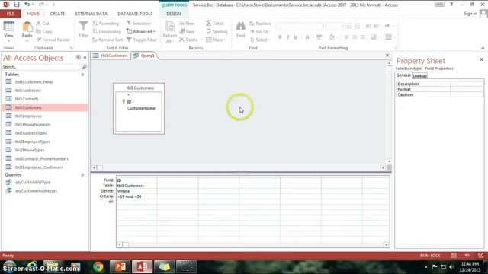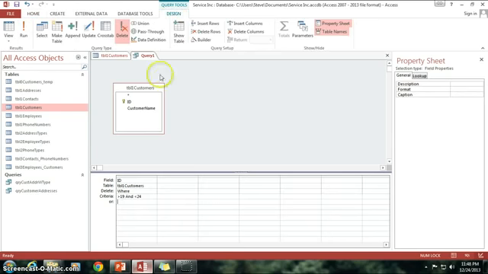So before I run this, I'm just going to throw the customer name field in here. I'm not going to do any sort of criteria on it, because all I want is, when I go to preview this, to see what the customer names are.